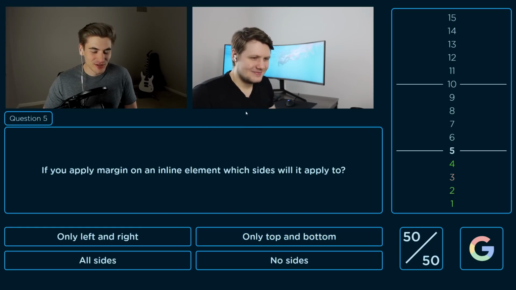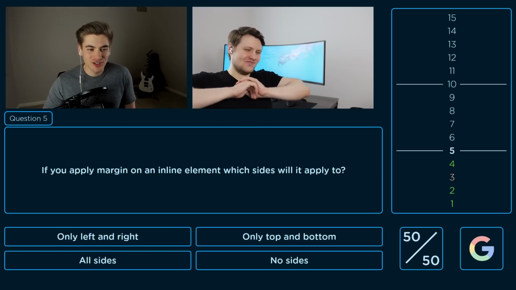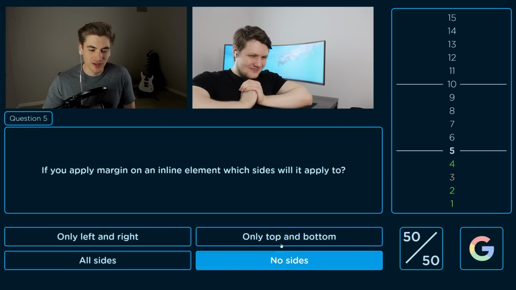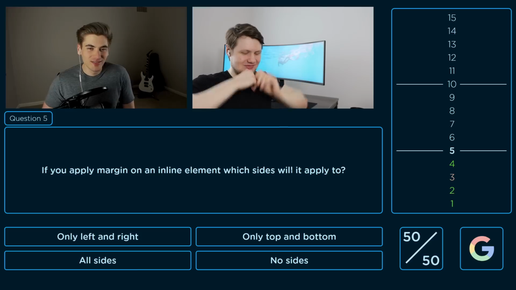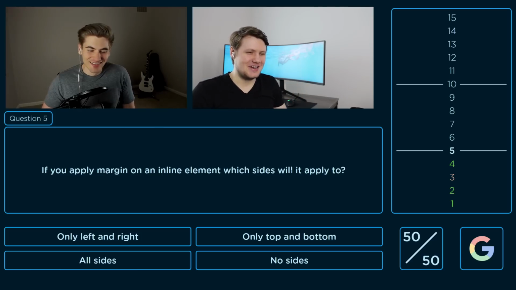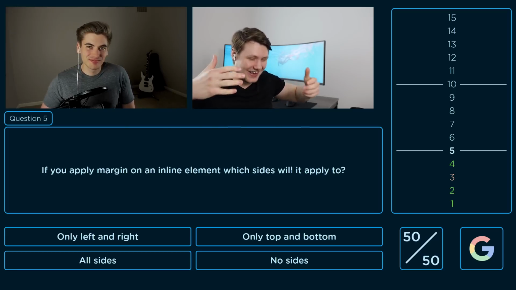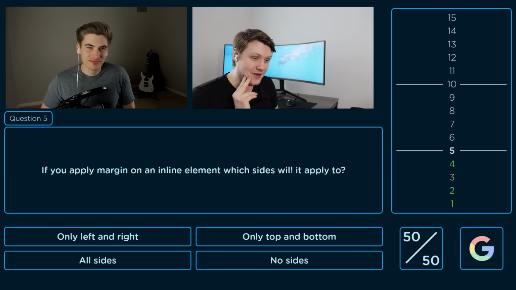All right, here we go. We're getting to some CSS questions. If you apply margin on an inline element, which sides will it apply to? Is it only the left and right, only the top and bottom, all the sides, or none of these sides? Margin on an inline element. Okay, I should know this because I do a ton of CSS these days, but I'm not good at it. Margin on an inline element. Which sides does it apply to?